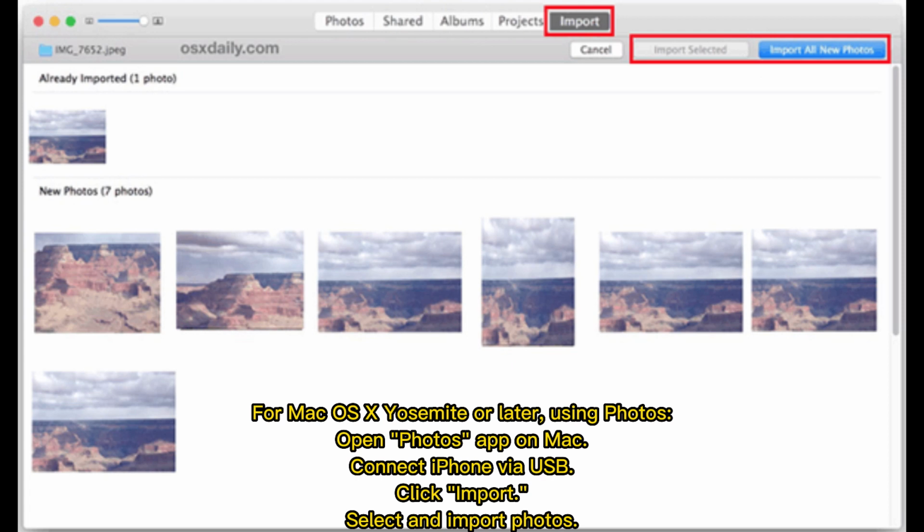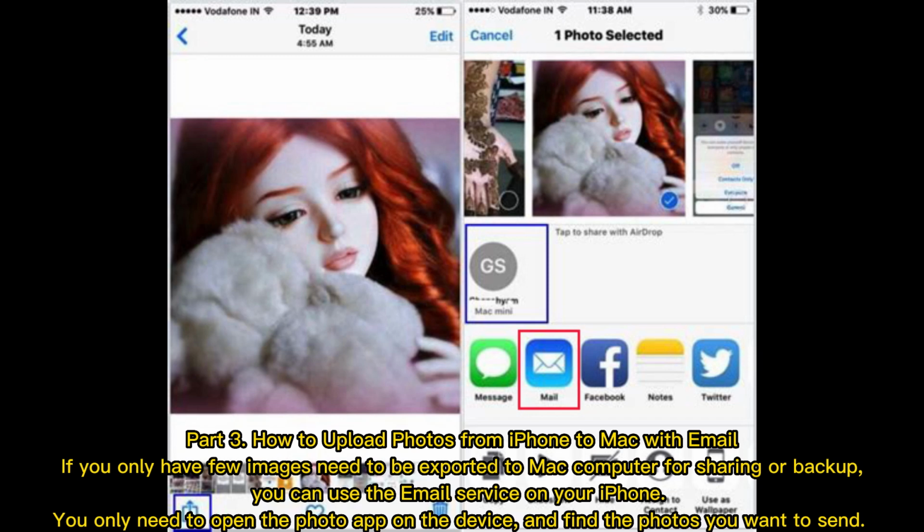Open the Photos app on Mac. Connect iPhone via USB. Click Import. Select and import photos. Part 3. How to upload photos from iPhone to Mac with email.